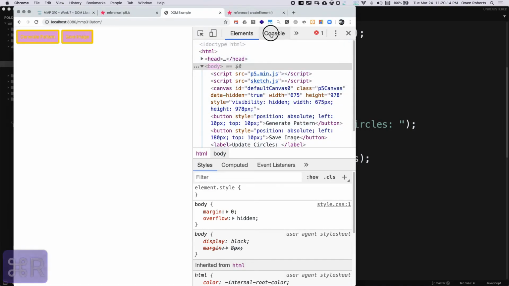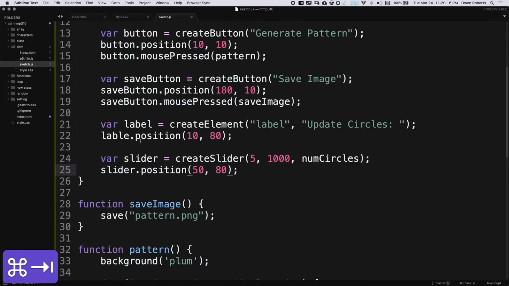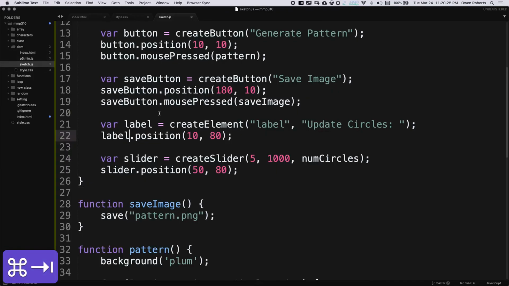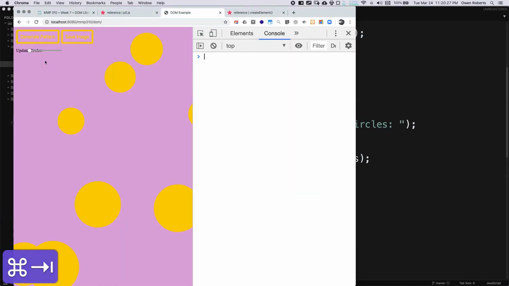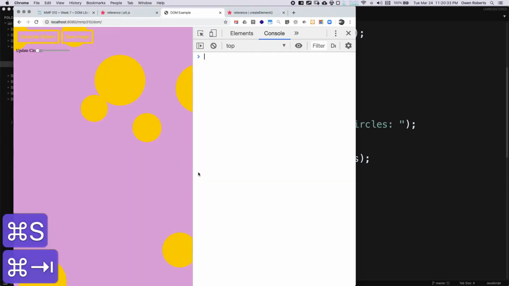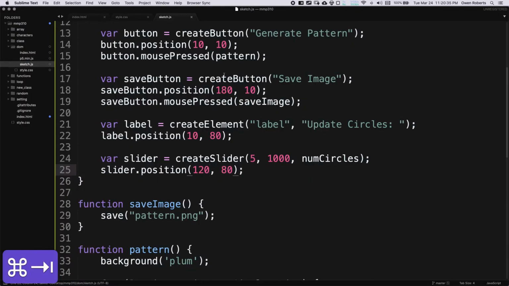Oh, I got an error. I misspelled label here, so let's just put that in there. Okay, and our label is not styled, so we'll have to do that as well, and we need to move the slider over more. And a bit more. Okay, so let's style our label.